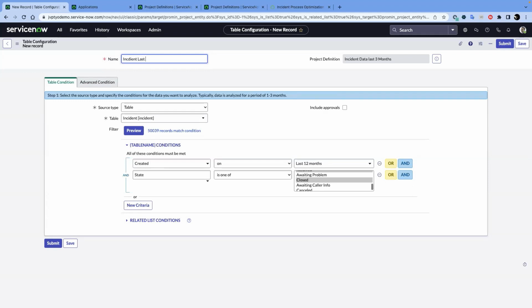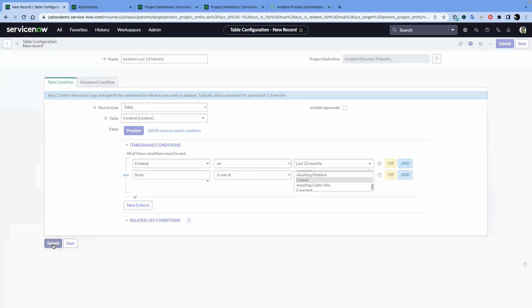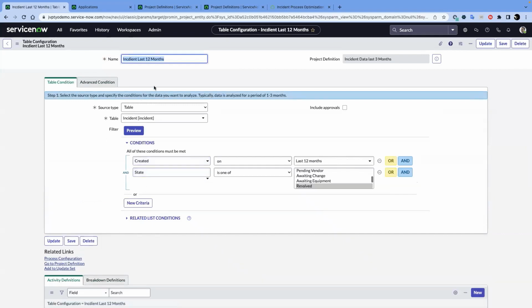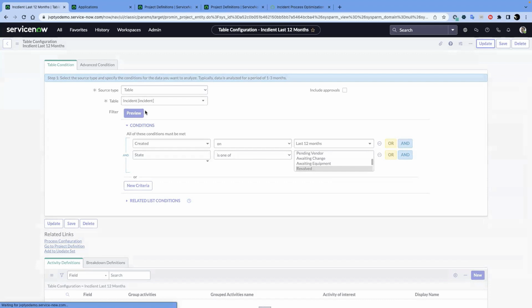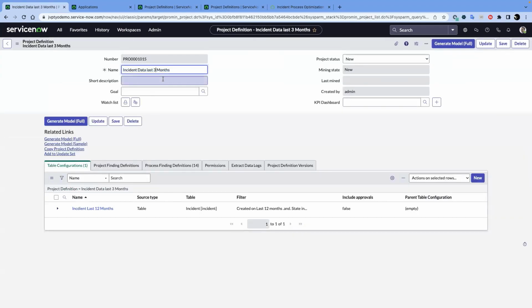So the one thing I've got to change is my filter. So I'm going to change that, and I'm just going to click submit. So that now locks me into the table itself. Okay. So I'm just going to click update. I'm going to change this now to 12 months because I know I didn't have anything for 3 months.